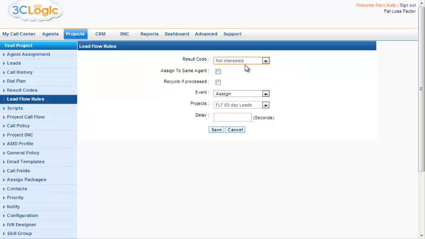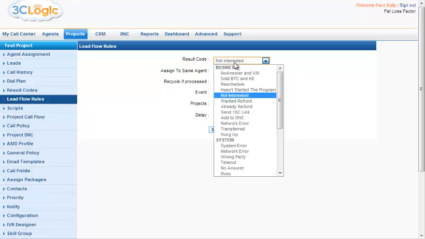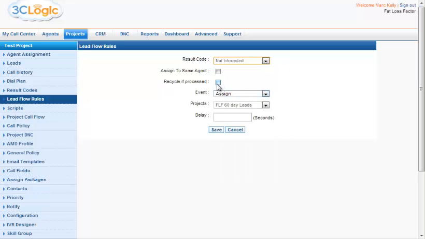I'm gonna show you why. Say for example the result or the disposition is not interested. What we're gonna do is change the event assigned to voicemail, 0 seconds, which means real time. It simply means that after the call, the lead will automatically be transferred to a different project, which is test or voicemail or junks or not interested customers for that certain project.